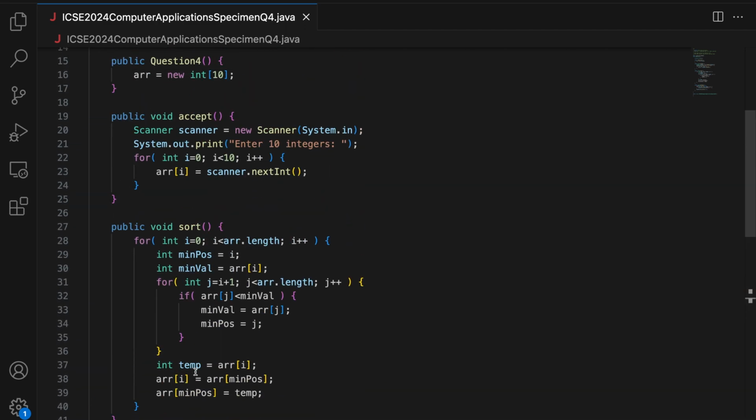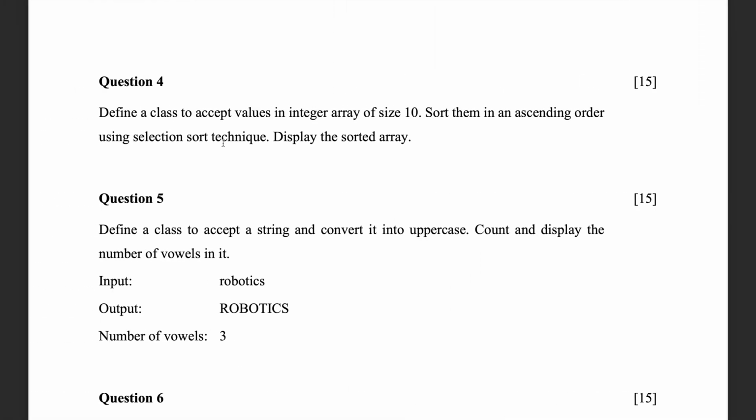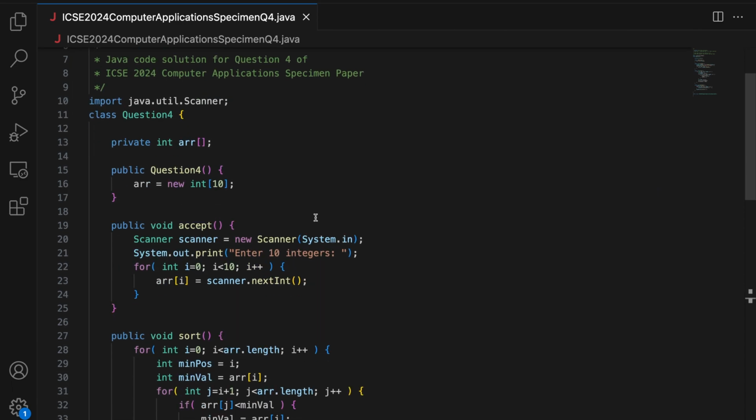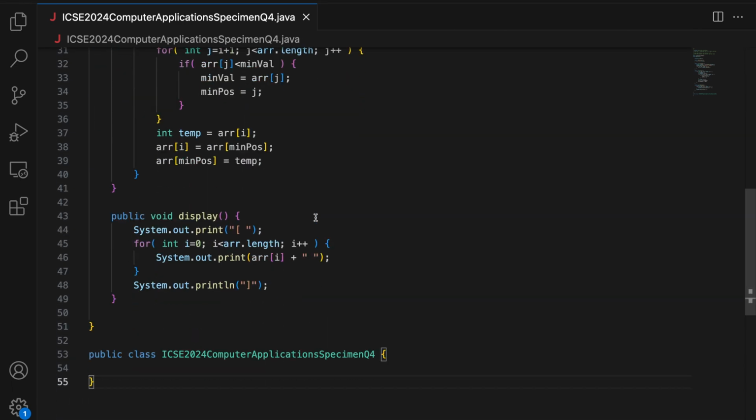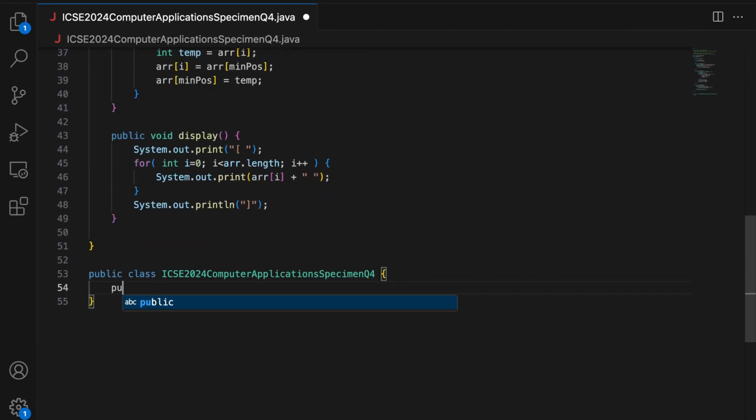So this is the class that fulfills all the requirements here: accepts values in an integer array of size 10, sorts in ascending order using selection sort, and can display the sorted array. But it says display the sorted array. Currently we are just creating a class that is capable of doing it. So I will have to create an object and call functions.